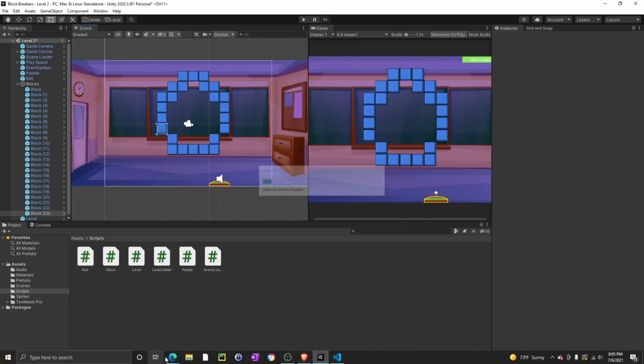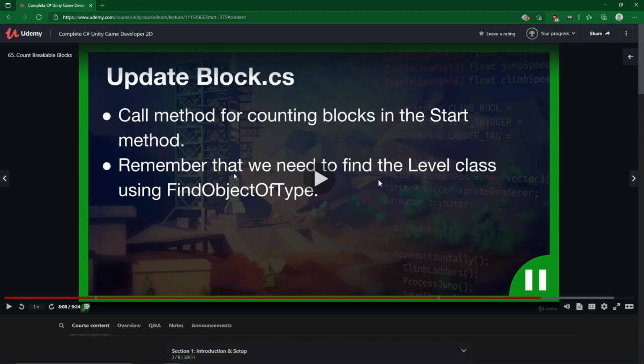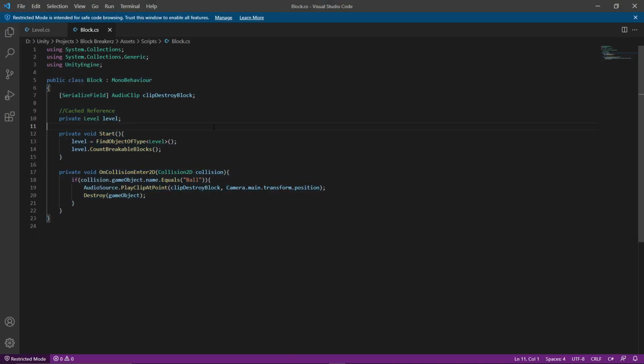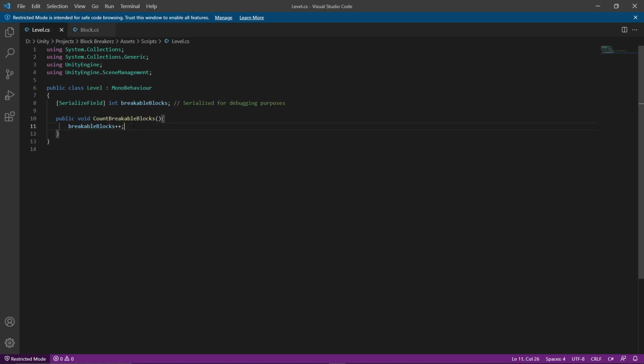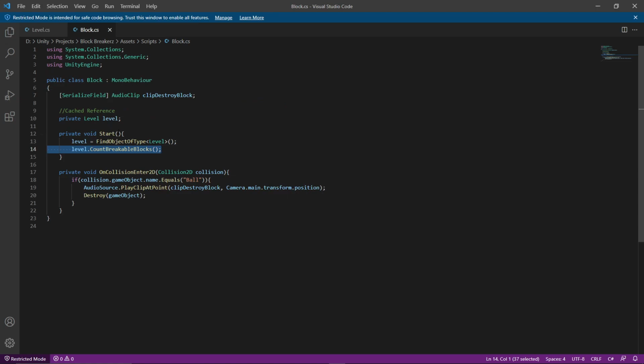And what was the other challenge? It says remember that we need to find a level class using the object of type. I don't quite understand this. I get that it does return the object that we want, and therefore we have access to the method, which is the end goal, so that we can count the number of total blocks, because I guess this is still running and active, so this value will be incrementing on the start of the scene, since this script is also loaded at the start of the scene.